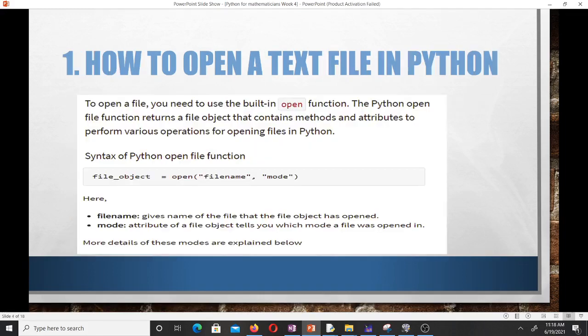So how to open a text file in Python. If you have a text file already and you want to open that text file, you need to use the built-in function open. The open function returns a file object that contains the methods and attributes to perform various operations for opening files in Python. So the syntax of the Python open file function is: the file object is equal, so this is just an assignment, alright? Open. So the open takes two parameters, the file name and the mode.